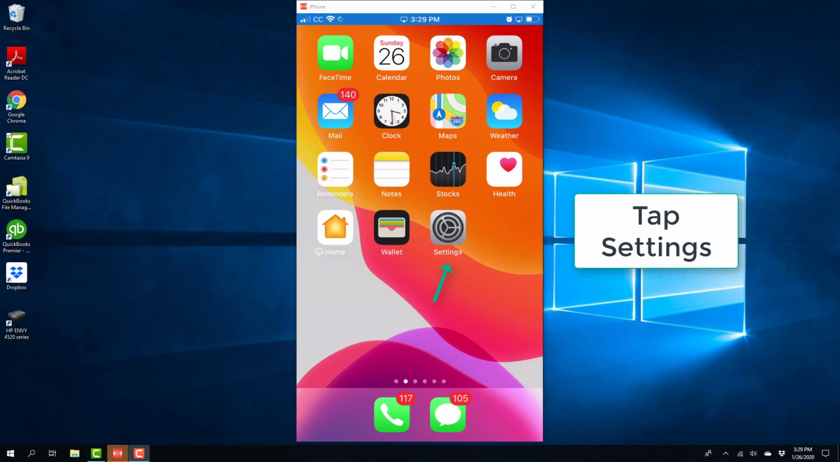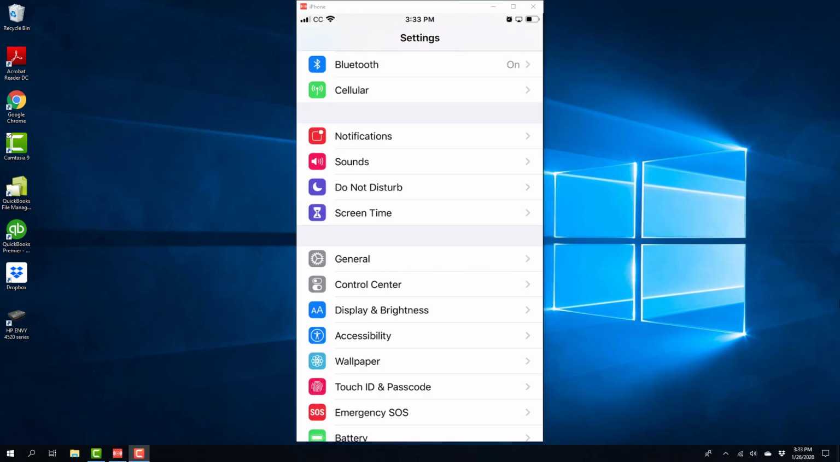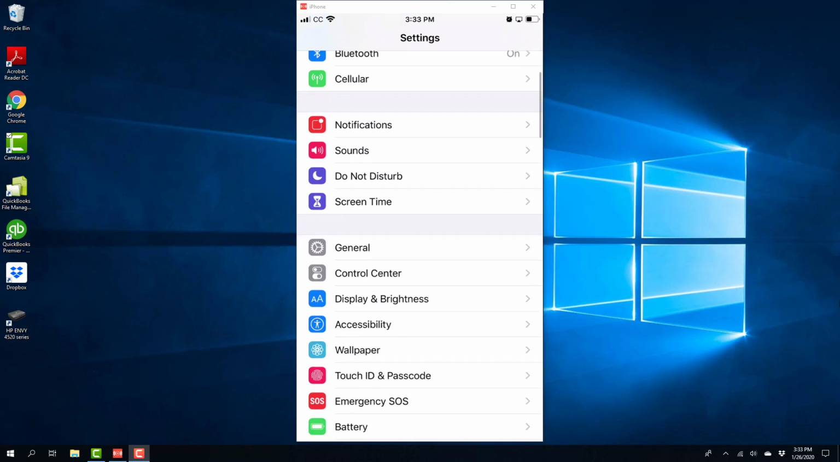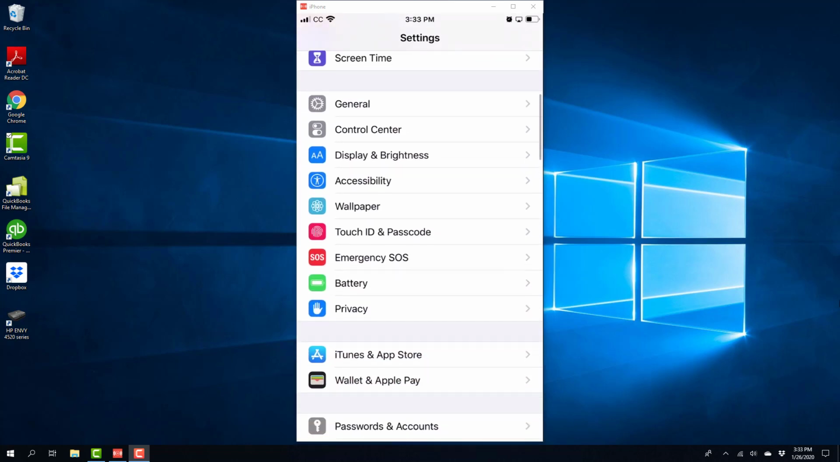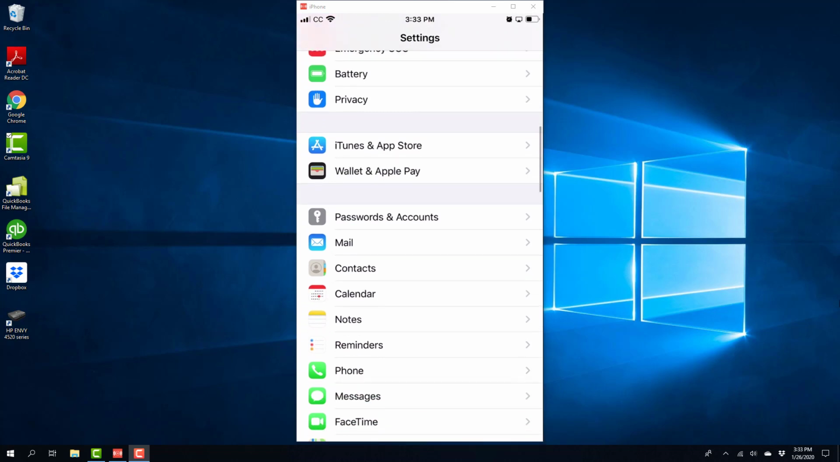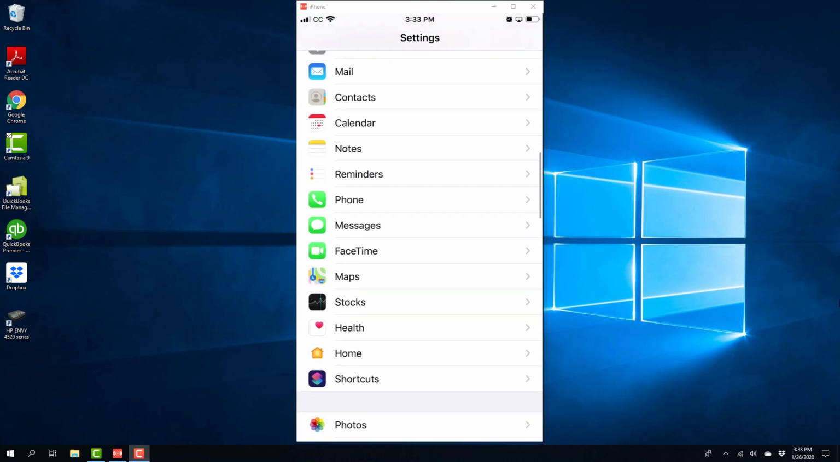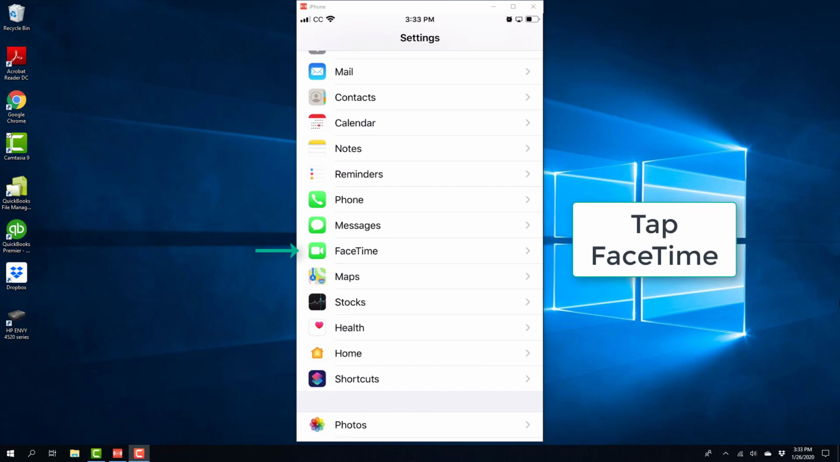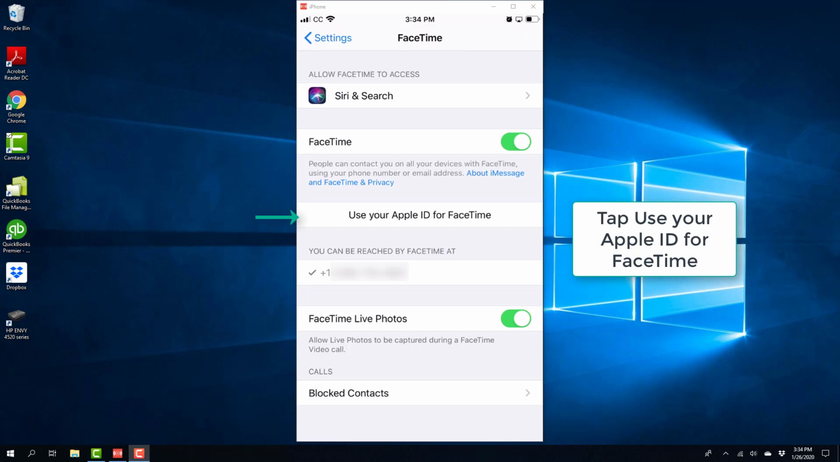So in order to do that, tap on Settings, and on the Settings screen, scroll down and then tap on FaceTime. And once you tap on FaceTime, you will see a screen like this. And on this screen, tap on Use your Apple ID for FaceTime.